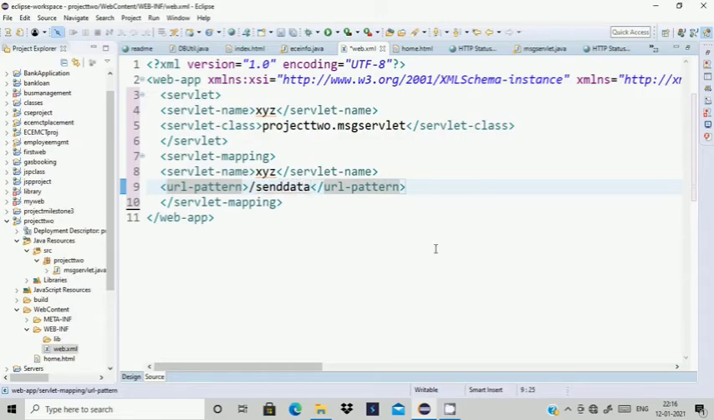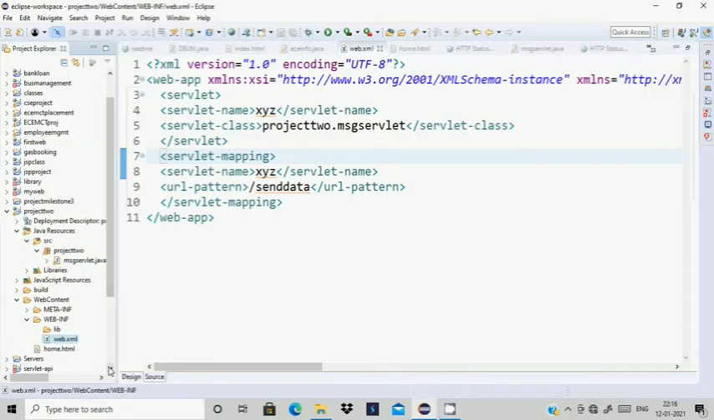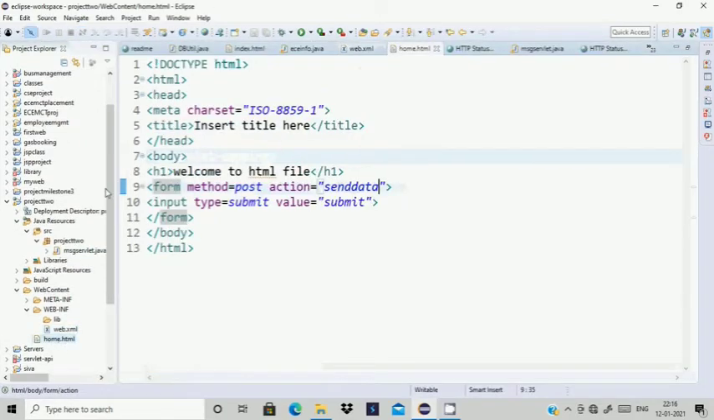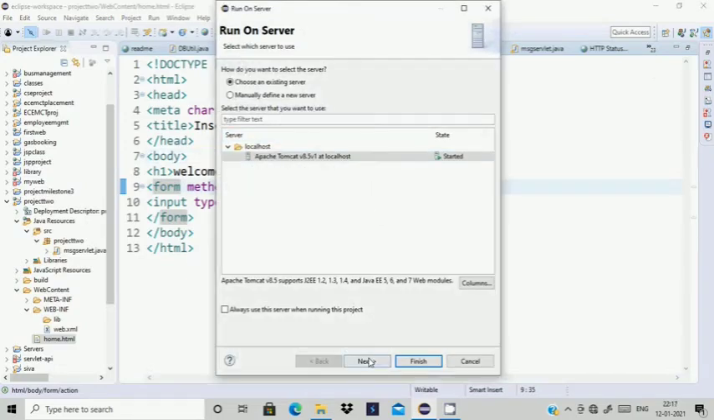That's all. If I do this, automatically as soon as the address bar gets the value sendData, immediately the control will be transferred to MessageServlet. And in MessageServlet, you have a service method, so automatically it gets executed. Now we will run this and ensure whether it is working properly. So I run it.